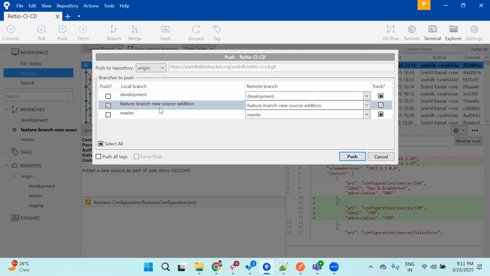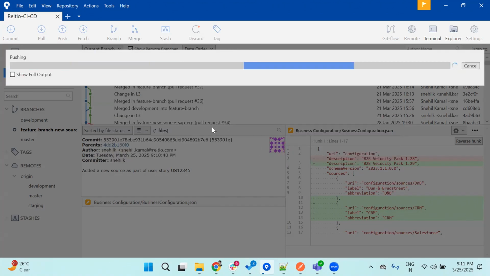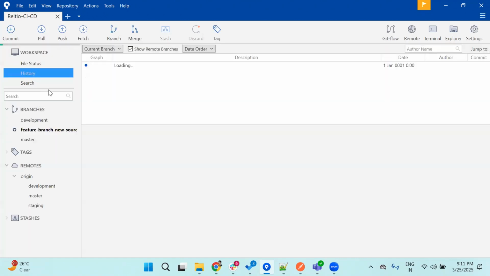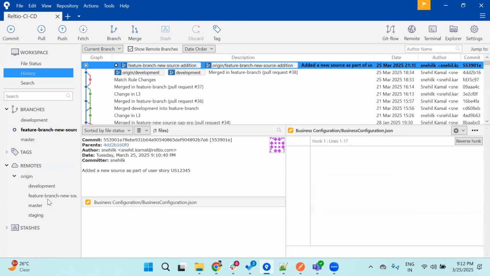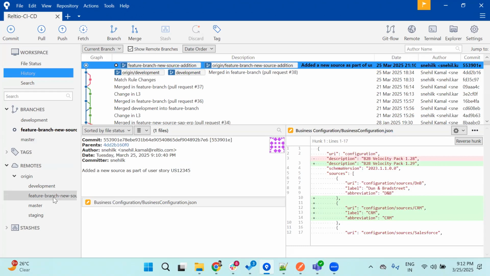So this is my branch and this is my local branch. I want to push it to the remote branch with the same name, right? I'll just click on push. What this will do is create a remote branch in the Bitbucket repository with the same name, and it will push all the changes from my local branch to the remote branch. So the remote branch will appear here, right? Whatever you see here is the local branch, and whatever you see under remote are all the remote branches that I have. So this is my remote branch.